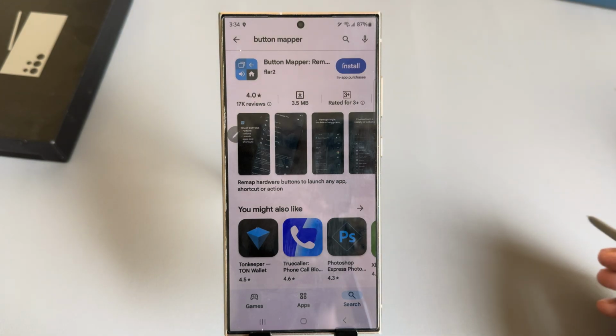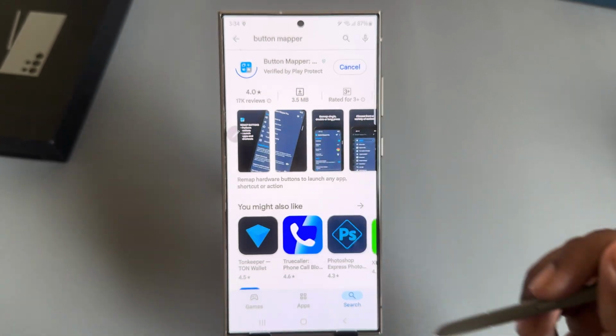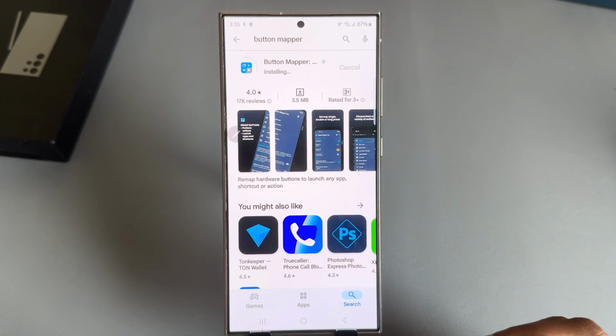How to convert the volume button into a power button. For that, you need to use a third-party app called Button Mapper. If you open your Google Play Store, then you can see this app.